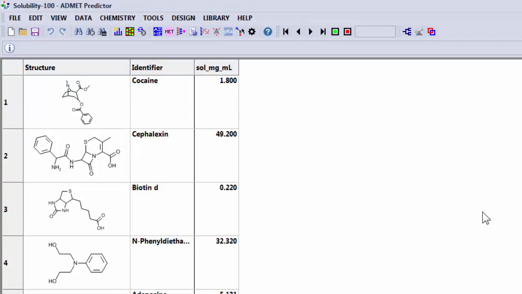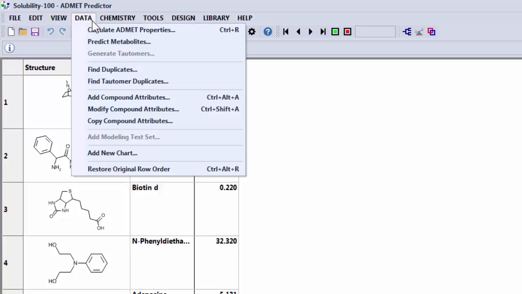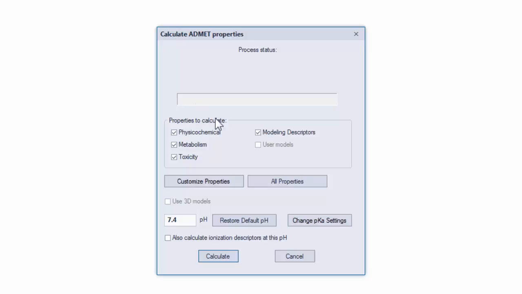Next, I'll compute ADMET properties, and that can be done simply by clicking on the ADMET icon here. You also see the shortcut Control-R. The other way to access this dialog box is to go under the pull-down menu and select Data, Calculate ADMET Properties. So I'll click on that.